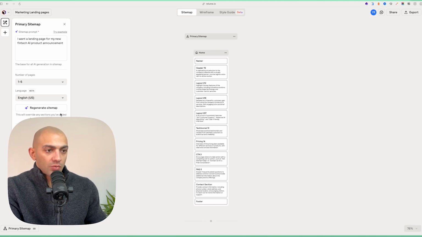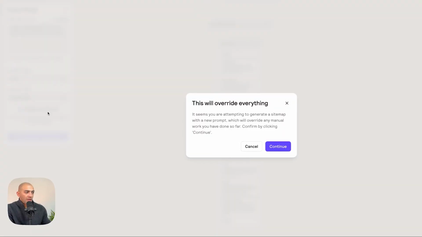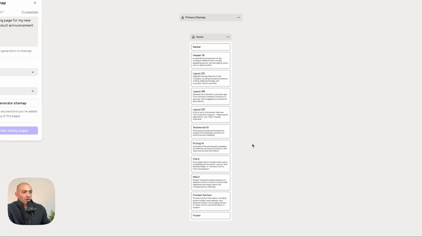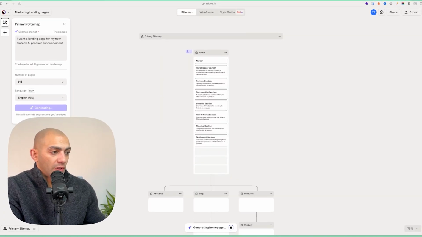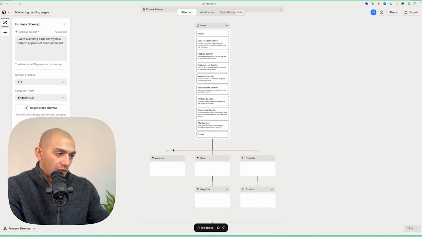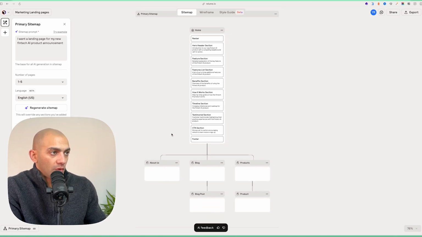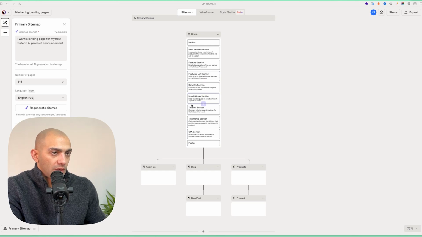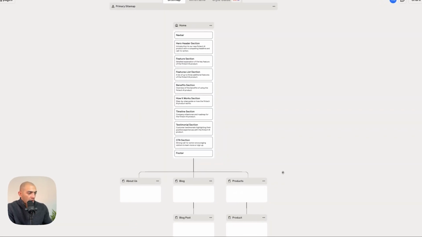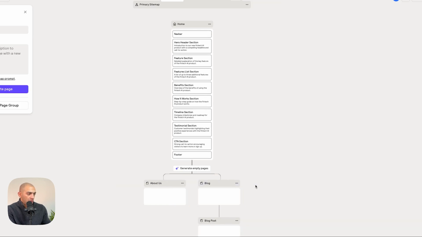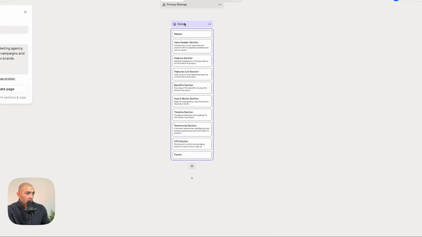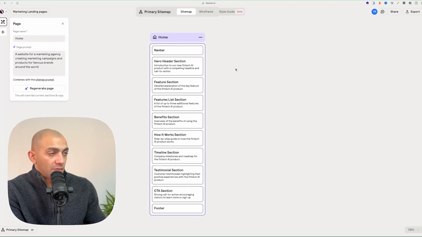Now, of course, what we're going to focus on is mainly the layouts rather than the content. However, you still do get the content from here. So as you can see here, this built me this sitemap of a homepage, about us, blog, product, but I won't be needing all that. So I'm going to just delete them and I'll just be needing this page as my landing page.